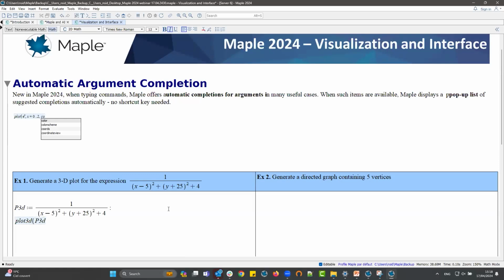As soon as I hit a comma, I have the next argument that I have to enter. Either I define my X range or Y range, but in this case, I'm going to trust Maple's plotting tool that is pretty clever to select the best range. But I can also select any other type of option to customize my plot.